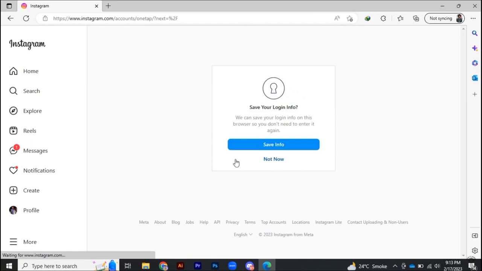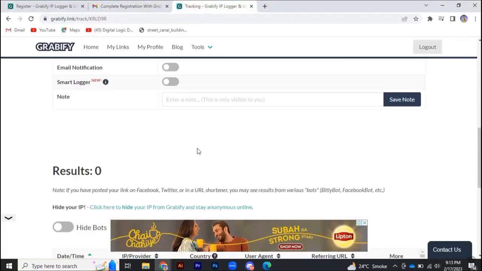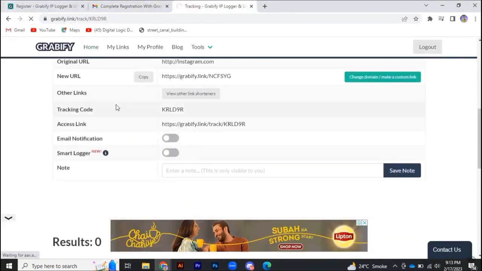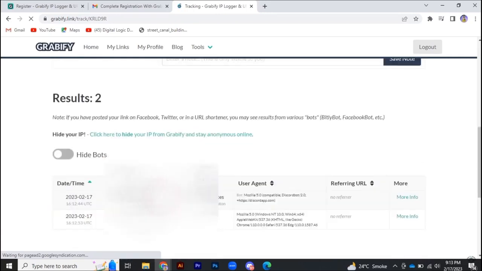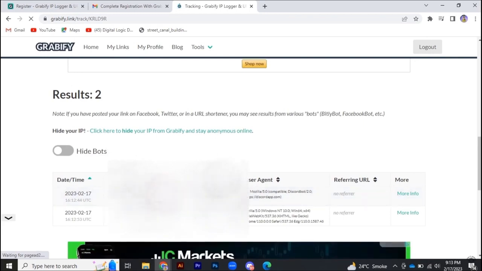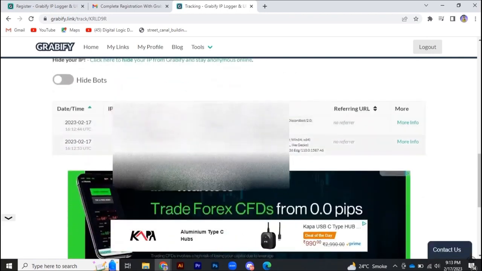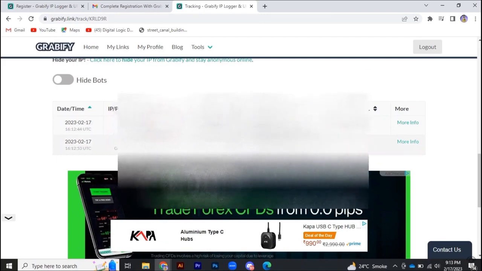let's go back to Grabify. Now here, if you scroll down, we can actually see the IP in here. Alright, so whenever someone logs in using that link, you can definitely see and track their IP address.